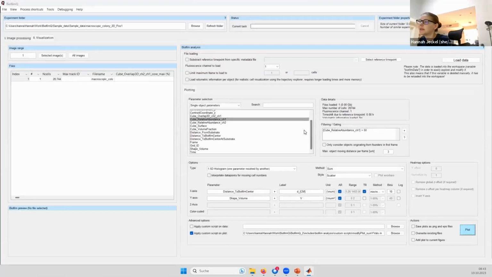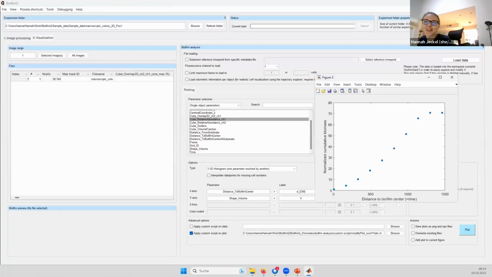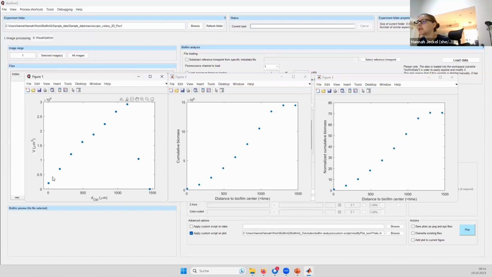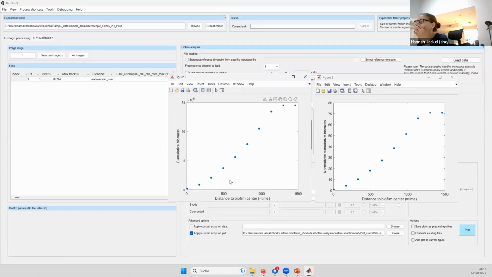We will have several figures that open in the wrong window as always, but that's okay. This is figure 2, this is figure 3. Figure 1 actually was the original before we even apply the script. That was the one where we don't have the cumulative sum, but this is not so interesting for us. And here, if we look at this first data point, we see that it's 1. So this is now the normalized curve.